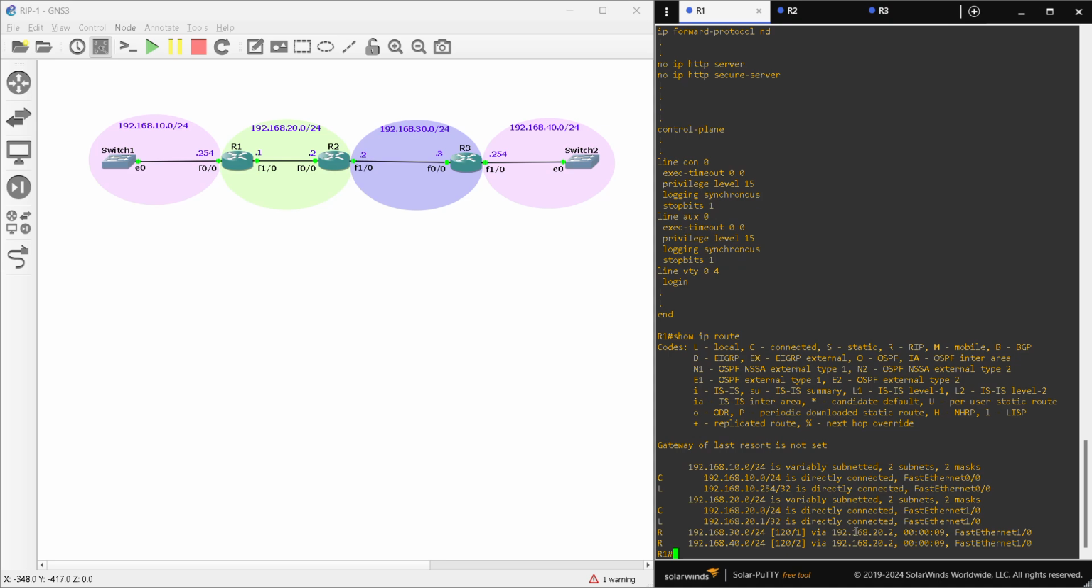Now, via which network did we learn? 192.168.20.2. Look, 20.2, right? And this is the time. After that, on which interface? FastEthernet 1/0, as you can see here, right? Similarly, for our 40 network, via RIP we learned 192.168.40.0. This is our administrative distance, and the hop count is 2. Look, 1, 2, 40 network, right? Via which IP address? Via which network?